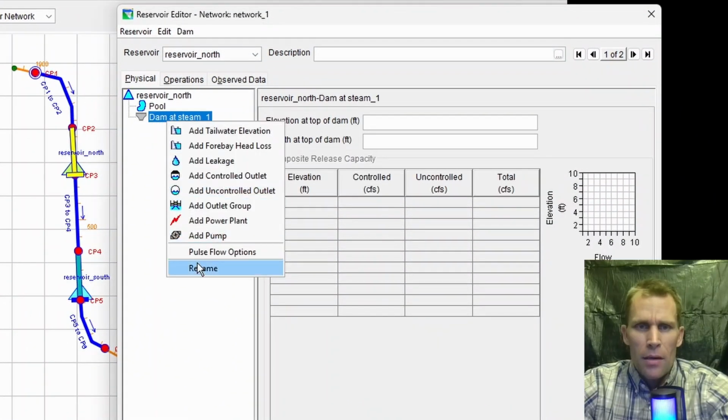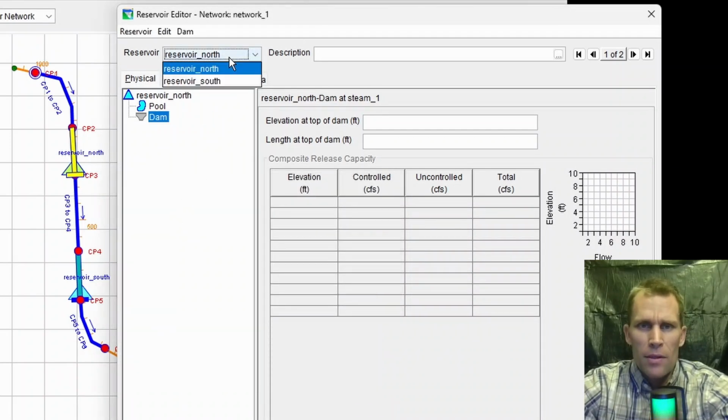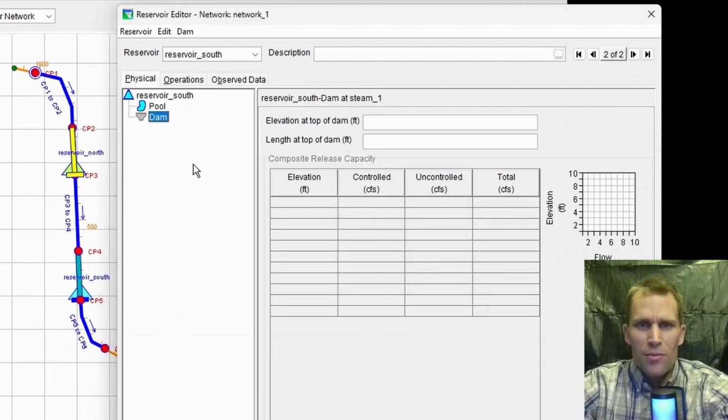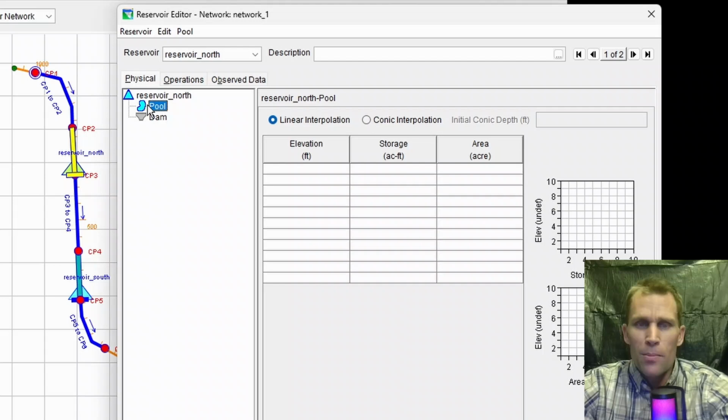I'm going to go ahead and rename these dams as just dam because that's just my personal preference. And then I'll do the same thing with the south reservoir. That's certainly not necessary, doesn't affect the simulation or anything. But if you had multiple dams, maybe that's important to you. Okay, so I'm going to go ahead and start by defining the reservoir geometry. I click on the pool here.